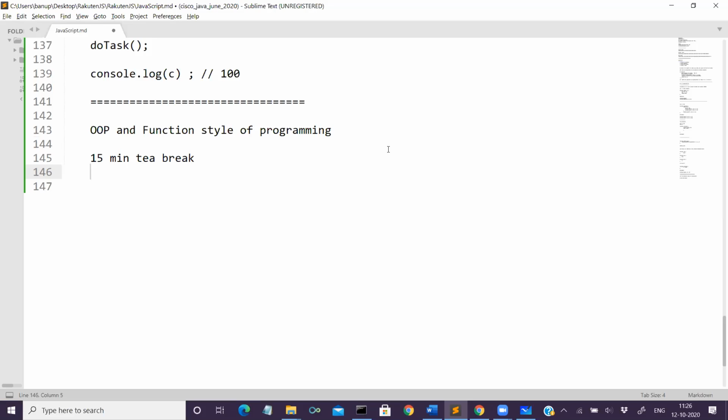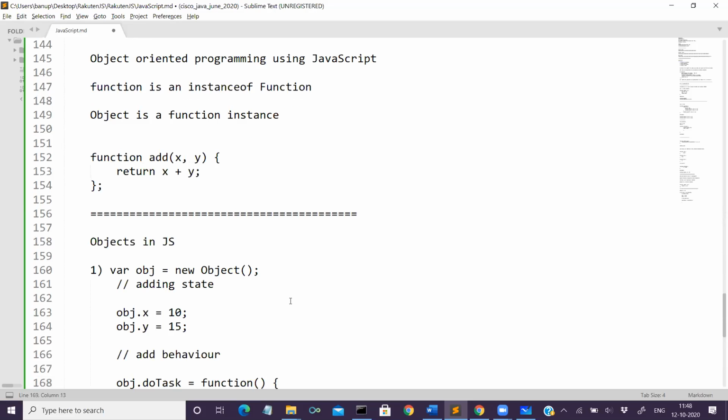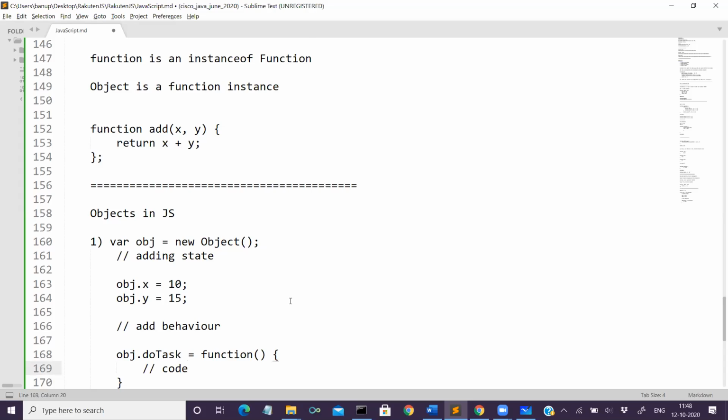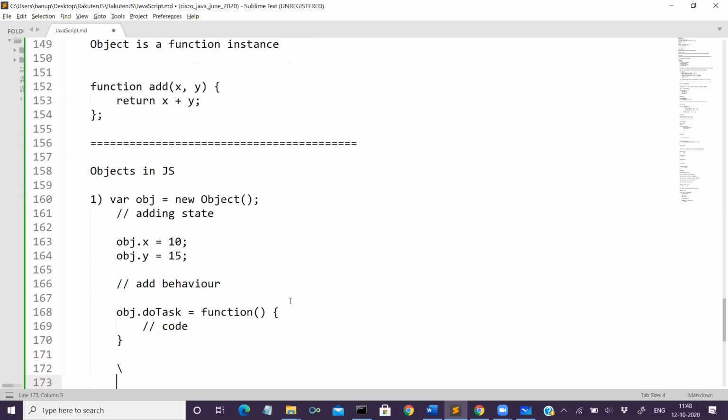Whereas here, within this, I can have a code. This is the simplest way of creating an object. So you create an object, and to that object, you can add a state, you can add a behavior. At any point of time, I can say obj.toTask, or I can say obj.x and obj.y.